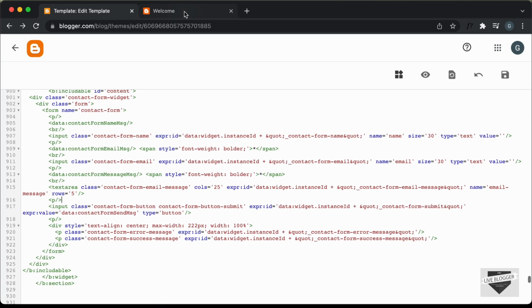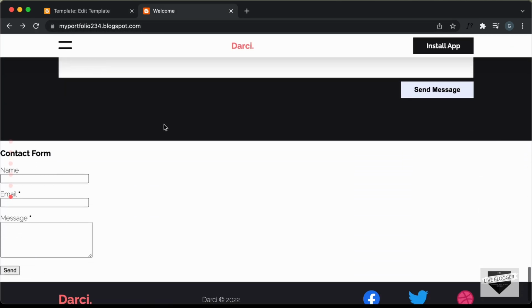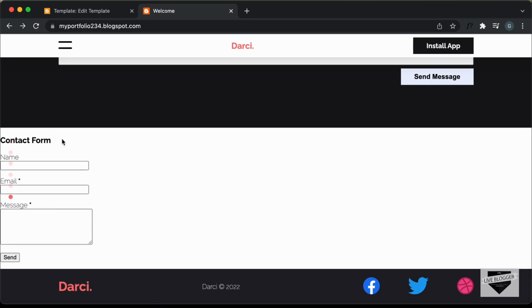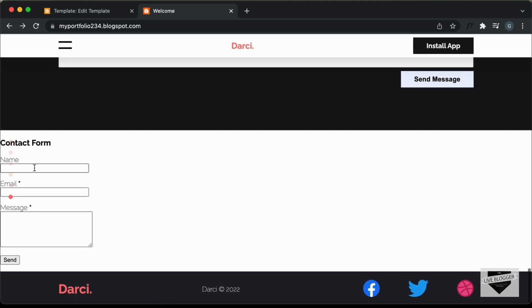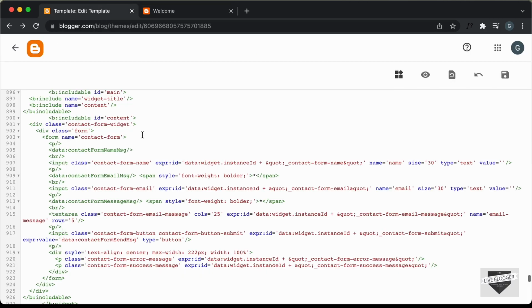Now if we go back to our website, and if I refresh this page, and if I scroll down, here we can see this is the default contact form by Blogger. Now we need to make this design look like this. Now the first thing we need to do is remove these labels. So let's go back to our theme code, and let's remove this label from here, and we'll also remove this paragraph tag, and we'll also remove this BR tag.